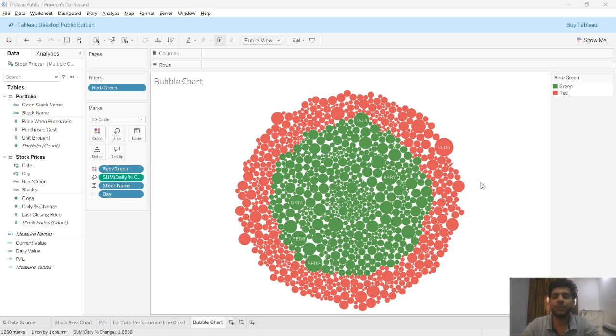In this video, we are going to create this bubble chart, and in this bubble chart, we will show our daily percentage change of these stock prices, and we will indicate the red mark for the losses and green mark for the positive. It means whatever the stocks that are in profit, we will show in a green color. So let me open our dashboard.